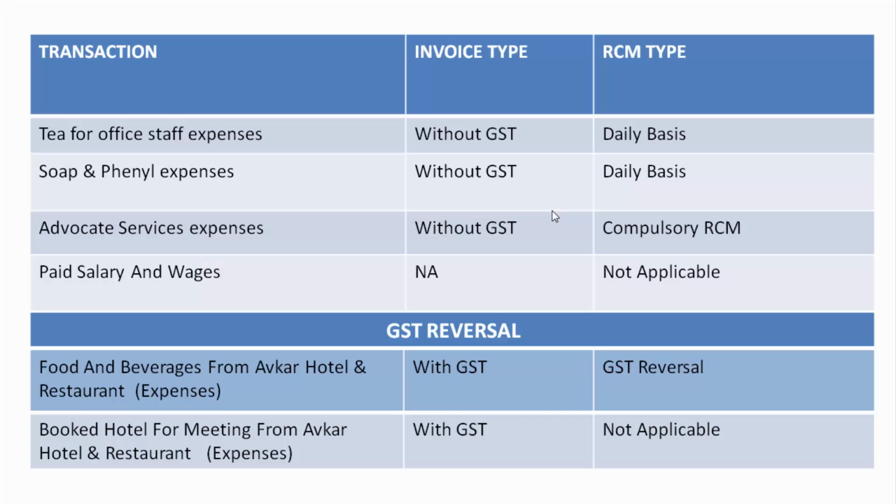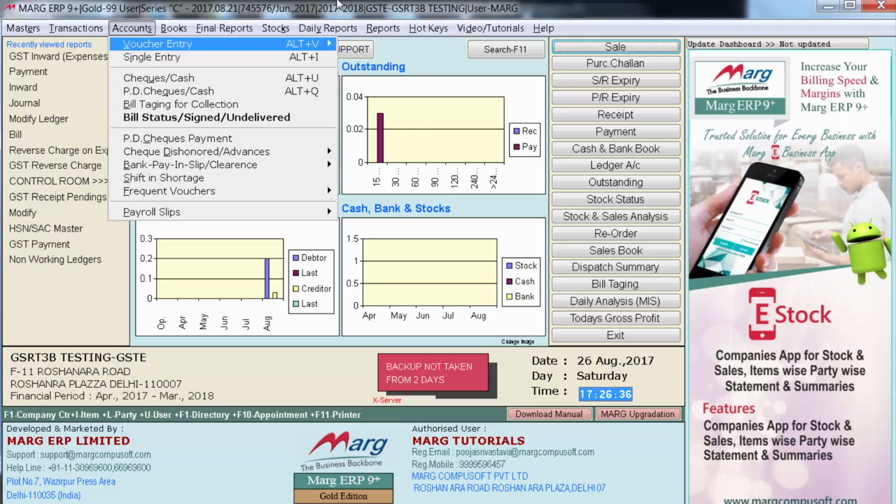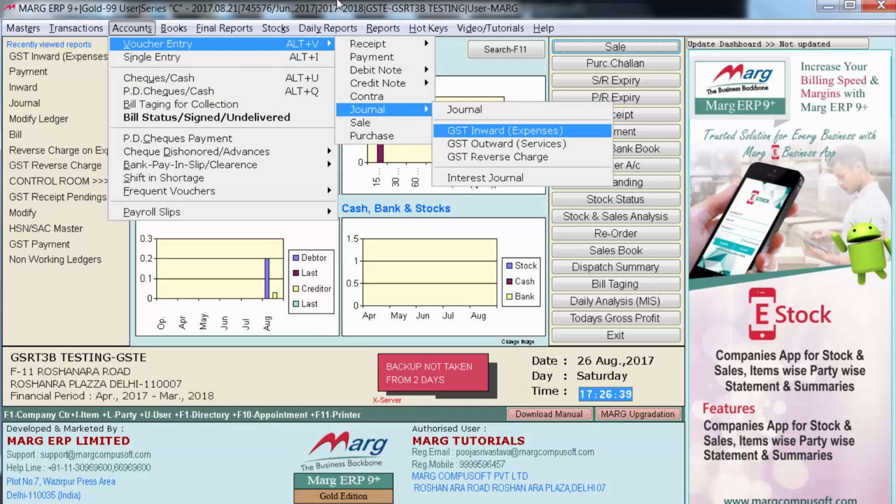In the next transaction, we have booked a hotel for a business meeting from that same Avkar restaurant and hotel. In this transaction, we have taken a service from a registered supplier who has charged GST in the bill. And this expense that we are doing comes under neither compulsory nor GST reversal. And since we have booked the hotel from a registered hotel, this is not even a case of daily basis. So that's why this is a case of not applicable. We'll do its entry from GST inward expenses.